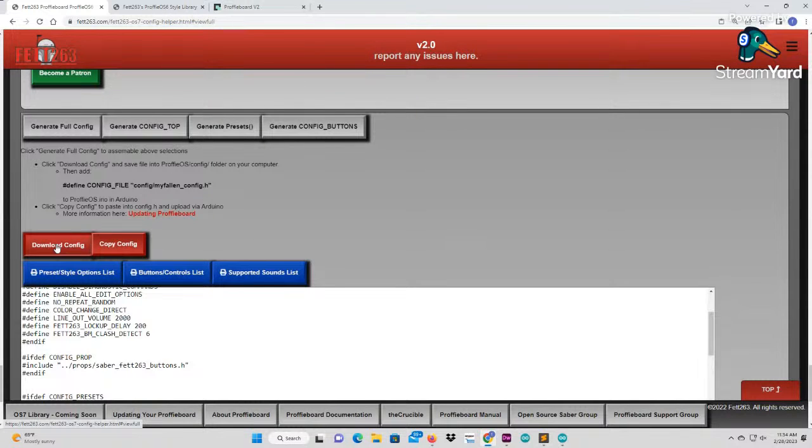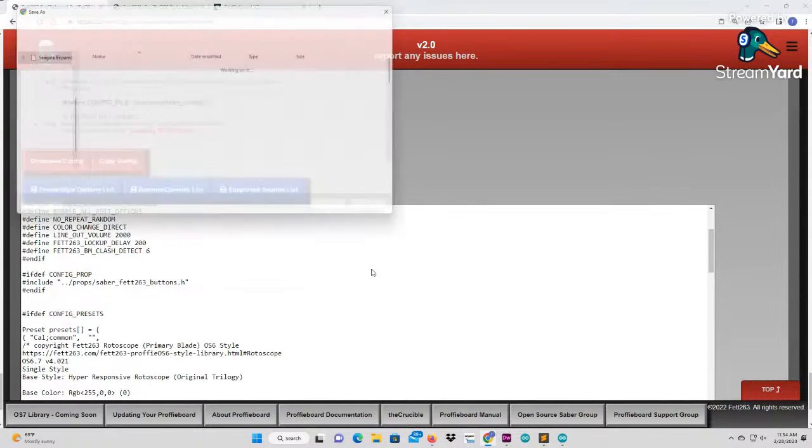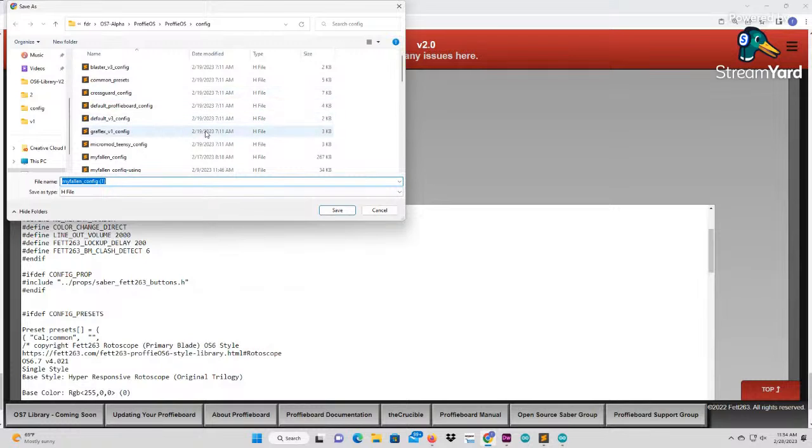But I've added it so you can download this config, and it's going to download it in the name that you set up at the very top. So I'm going to click download config. And then what you would do, for those of you who are new, is you would find where your Proffie folder is on your computer, and you're going to navigate. So I find my Proffie, and I'm going to navigate to the config folder, and then I'm going to save this file in this folder.